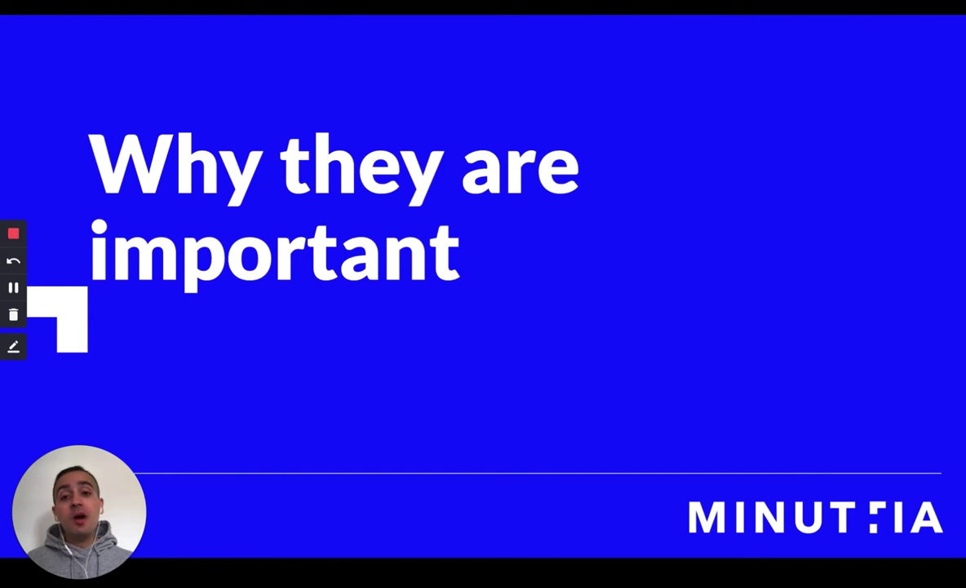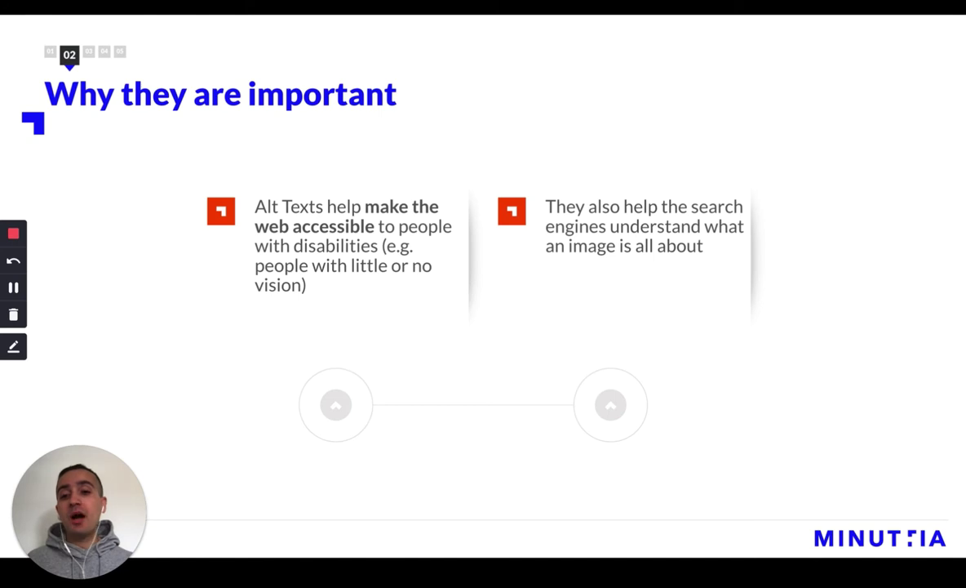Okay. Now let's see why alt texts are important when it comes to content SEO. There are two main reasons. The first one, which is overlooked by many content SEO professionals, is that alt texts help make the web accessible to people with disabilities, for example, people with little or no vision. The second reason, which is also very important, is that alt texts help search engines understand what an image is all about. In other words, they give context as to what an image published on a particular page on your website is all about.